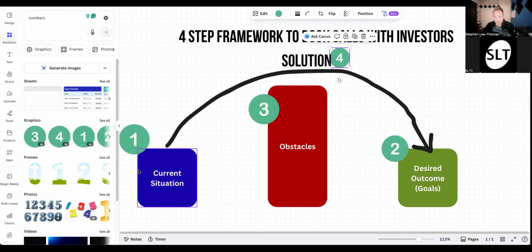First one, understand the current situation. Second, understand what their desired outcome is or their goals. Third one is what are the obstacles that are keeping them from achieving their goals? And number four is how can you provide a solution to help them out?